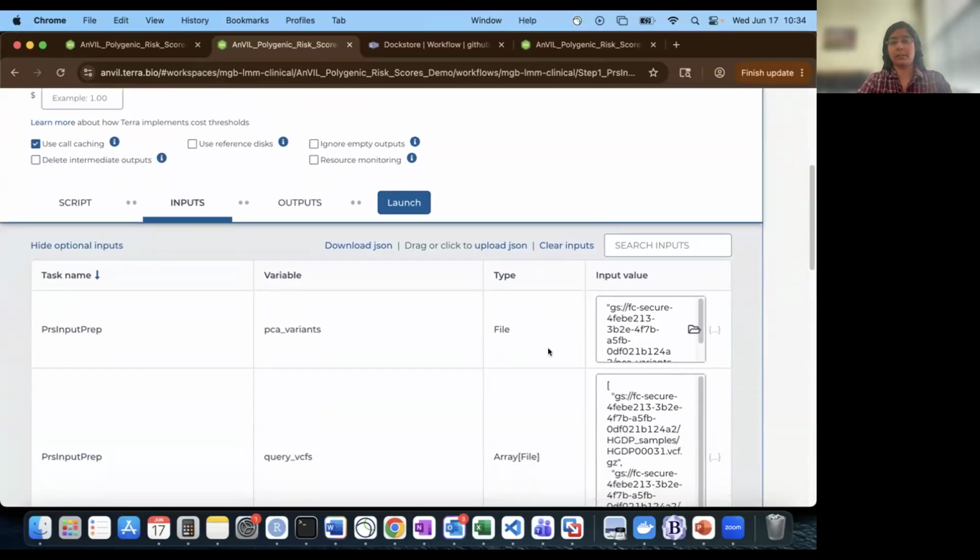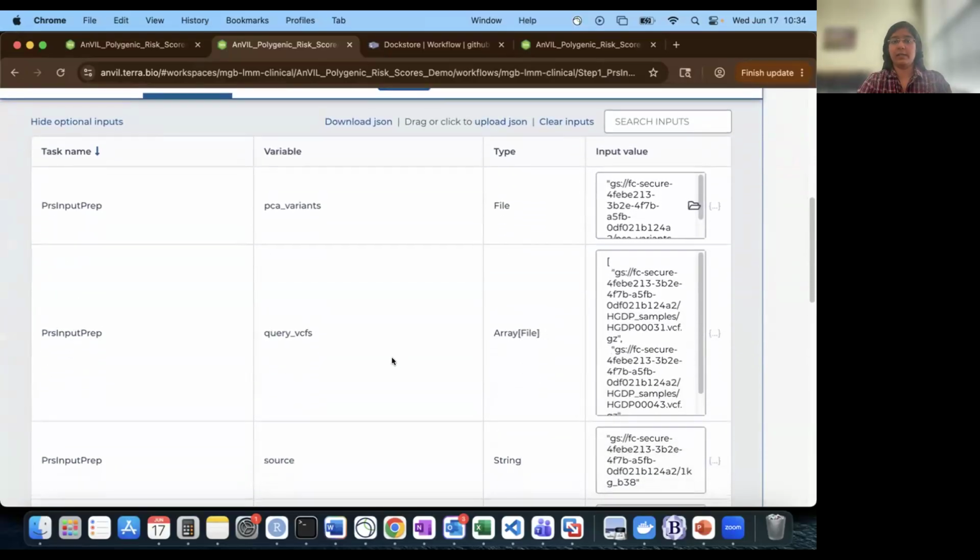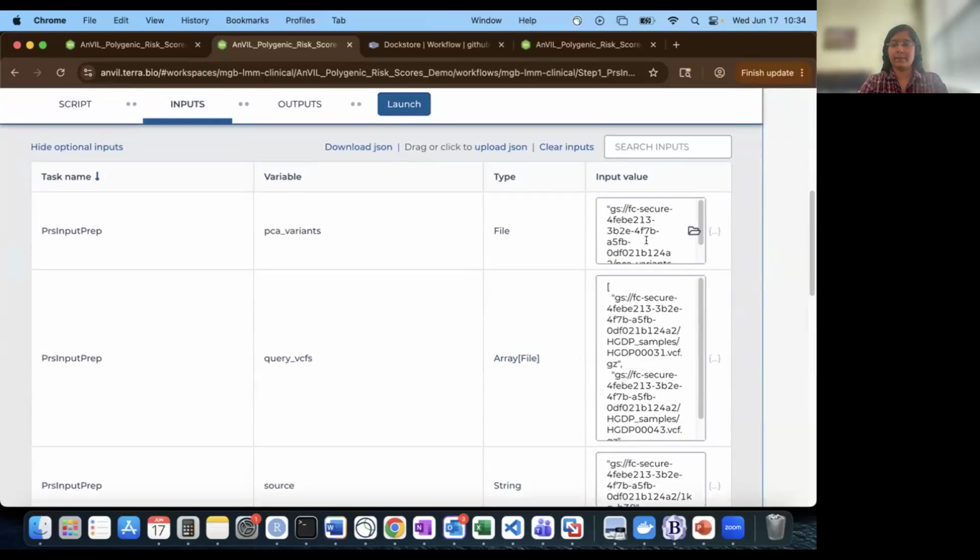So what I've done here is, instead of running it for one query VCF each, I have the option of running it on an array of files. So if you have like 10, in my case, if I have 10, I can list all the 10 samples here, and that will work fine. But right now, I have just put two just so that it runs pretty fast. There's the PCA variants here.